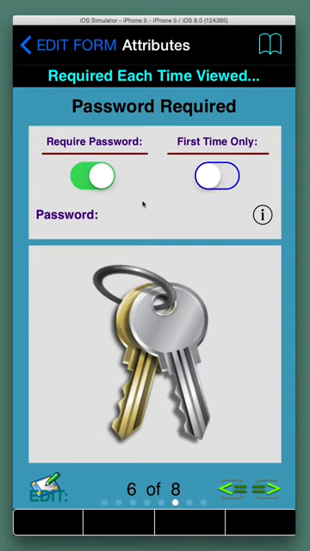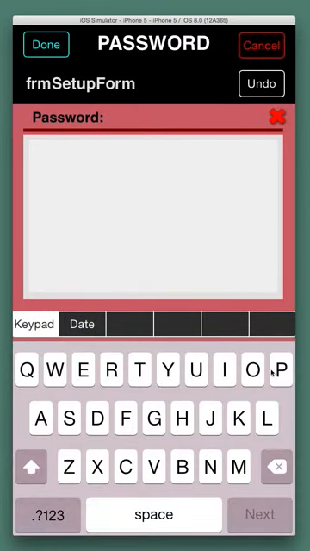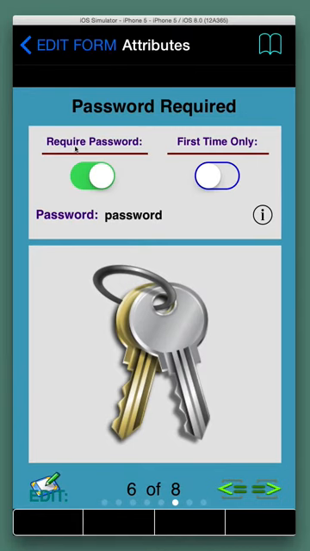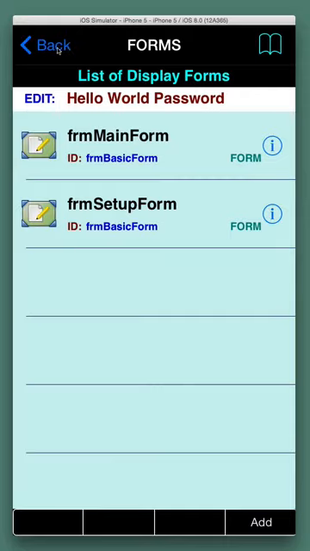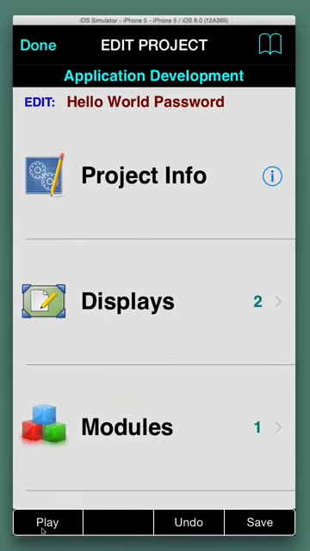Now, you need to enter a password. So we'll enter a password. We'll keep it simple for the example. Okay, password, and we'll say done. So now you'll see the password is there. The password is required every time you go to the form, right now, the way it's set up. Okay, so we'll go back to the beginning so we can play it. And we say play.